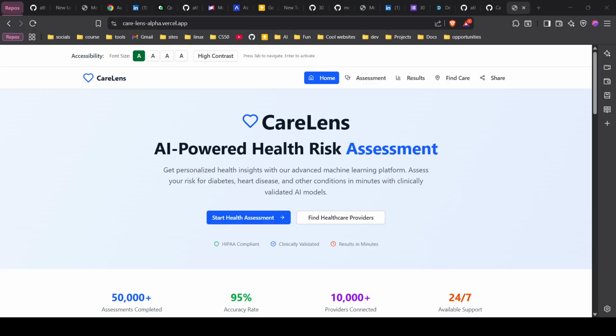So introducing LensCare. The problem with the current healthcare system is that it is often very reactive. We wait for symptoms to appear before we seek help. So by the time we know it, it's already too late, and this leads to higher cost, more complex treatments, poor health outcomes, and sometimes even death.